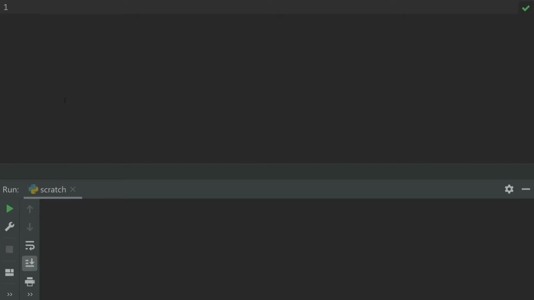So in the last video we talked about for loops in Python. In this video also we'll be continuing on for loops, but we'll be doing some more examples and we'll also be including if statements inside our for loops. So let's see what we'll be doing.